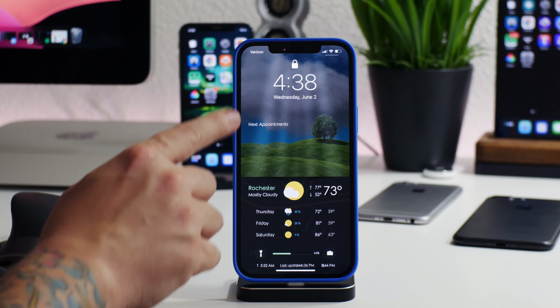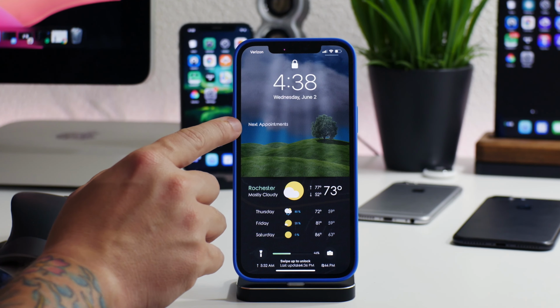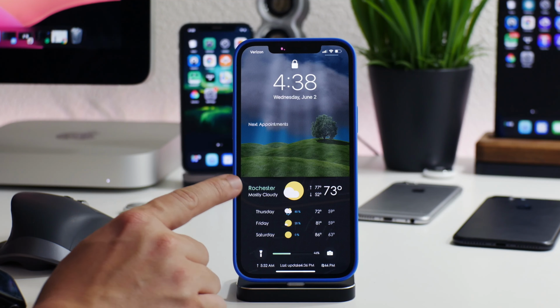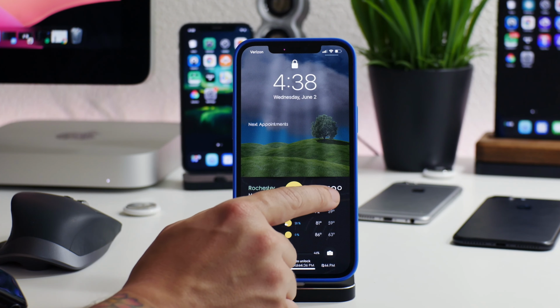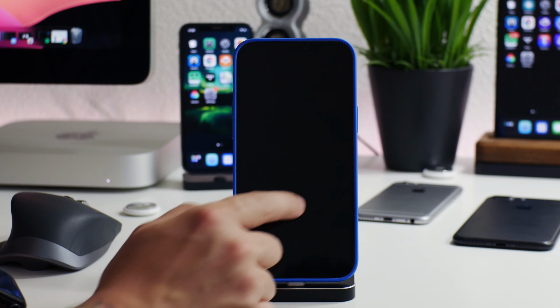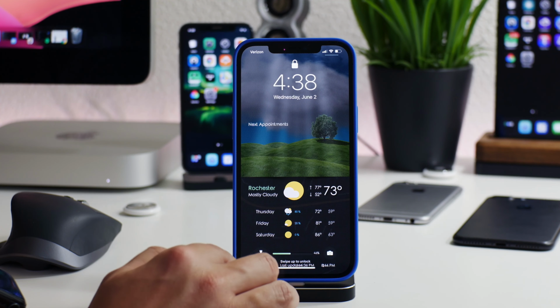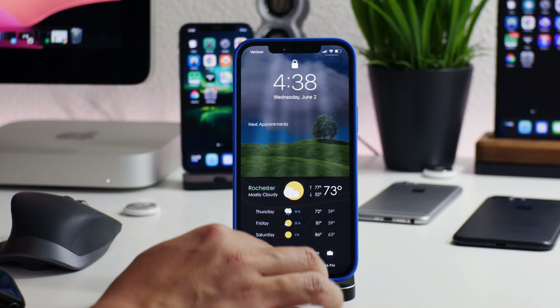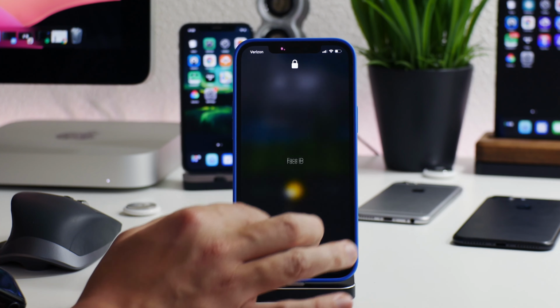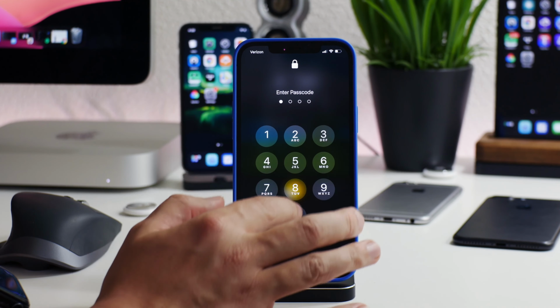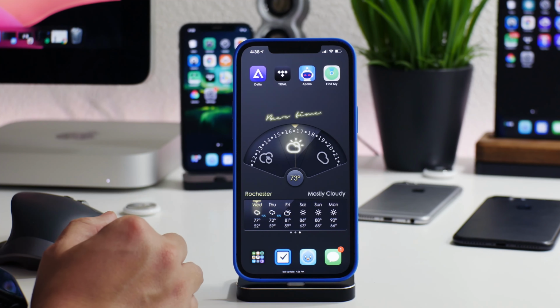I have no calendar events coming up, so it says next appointments and it's blank. That's just because I have no calendar events, but as you can see, my city, the temperature, the high, the low, the Thursday forecast, Friday, when this was last updated, the sunrise, the sunset. It's absolutely insane. And like I said, this is no jailbreak kind of stuff, so pretty damn cool. That's, again, how you're going to change themes with weather HTML.